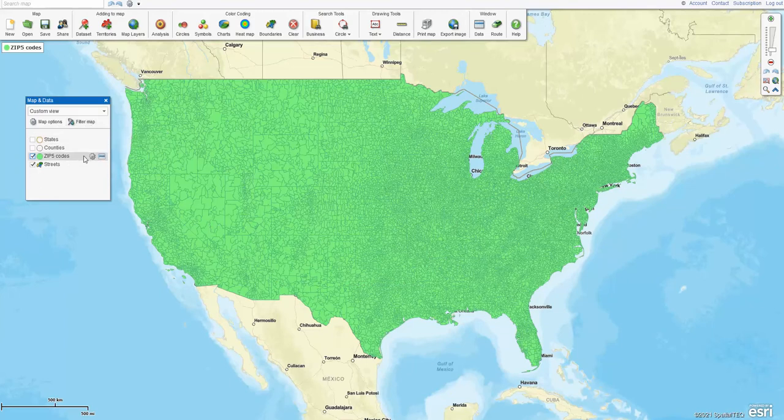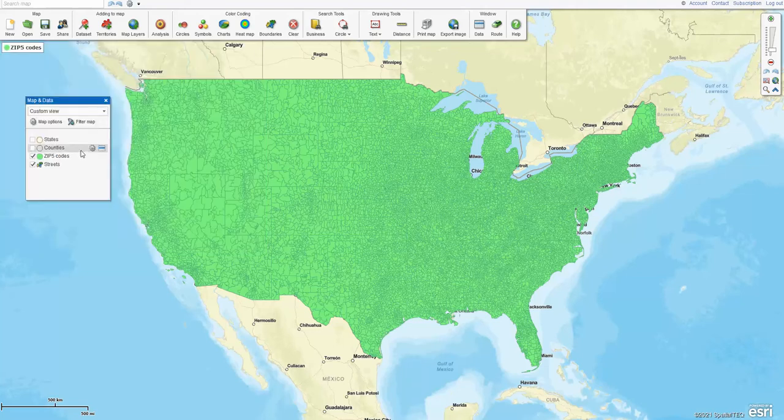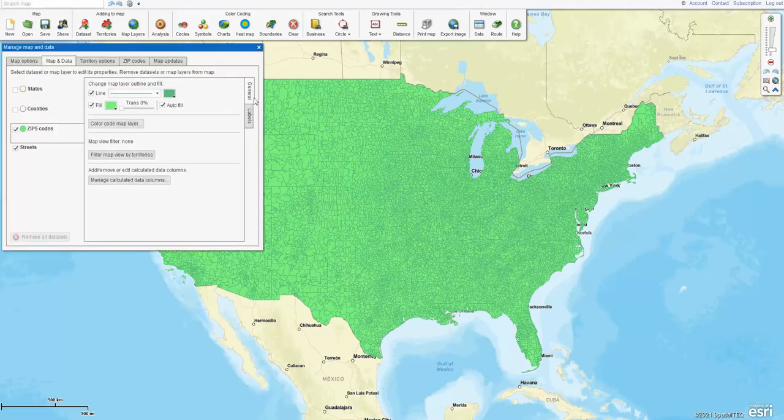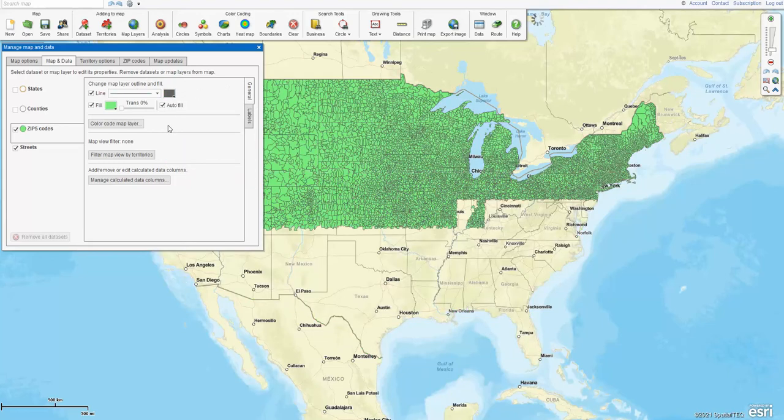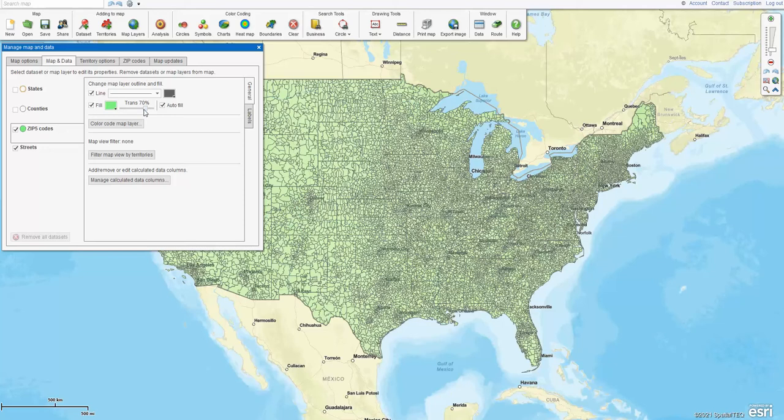I'm going to hover over my zip code layer in Map and Data, click that Edit Map Properties button in case you missed it. There it is, that little gear right there. Click it. And right there in the panel that comes up, I'm going to make my boundaries a little grayer. I like it like that. That's a personal thing. I'm also going to make my transparency 70%. So I'm seeing a little bit of the topographic map in the background with the streets and stuff.